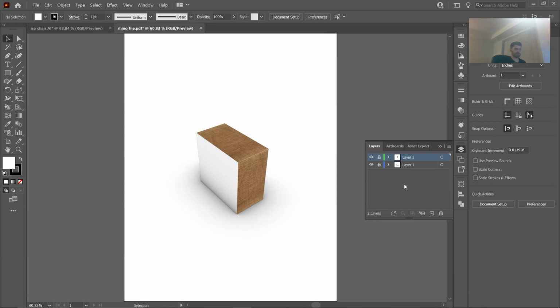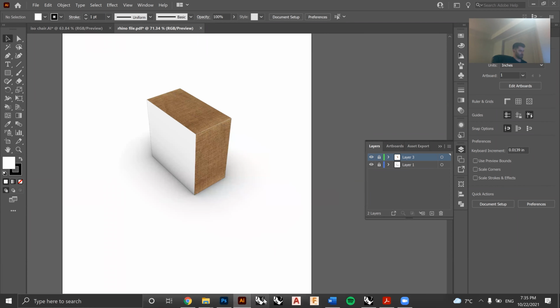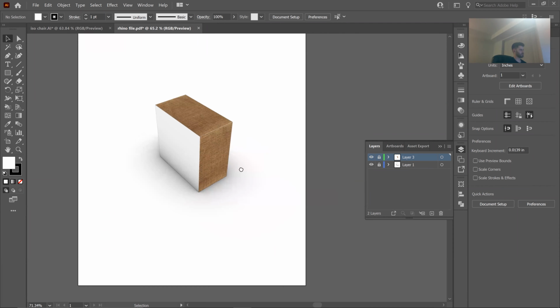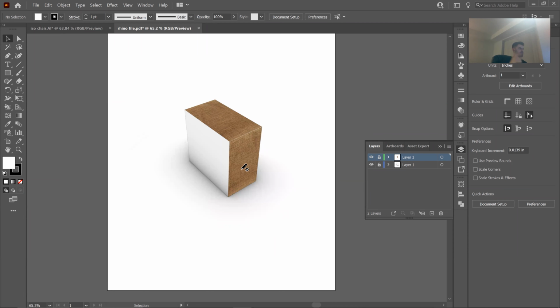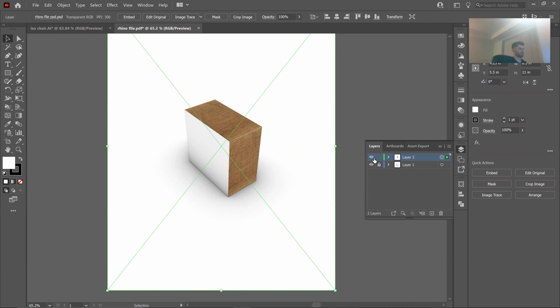Are there any questions so far? Okay, all right. Yeah, that's how placing a Photoshop file into Illustrator works. You can change things in both programs while it updates.